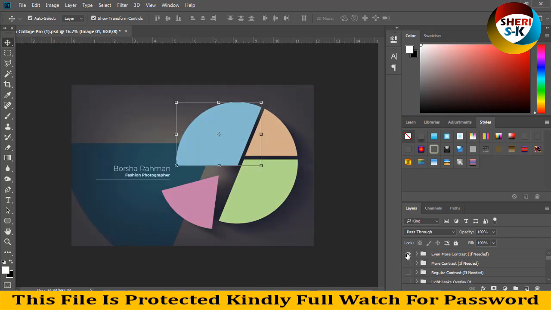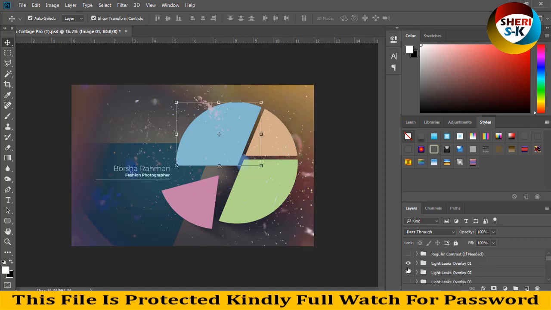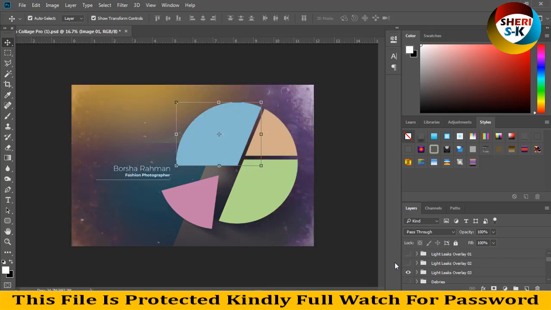You see the contrast, and if you need more contrast, depend on yourself. Regular contrast, light leak overlay, second, third. Wow, you select any one, or you select 3 options, depend on your own self. Okay, and here is debris, color effect.